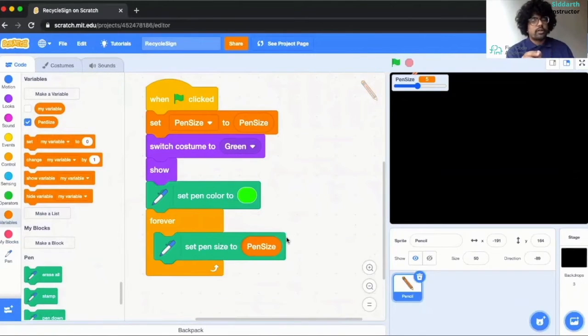The next thing we want to add is a conditional. So we want to say if the mouse is down, we want to have the pen down, otherwise the pen will be up. What that means is we want to move our pen using our mouse, but we only want to draw when we click on this background.